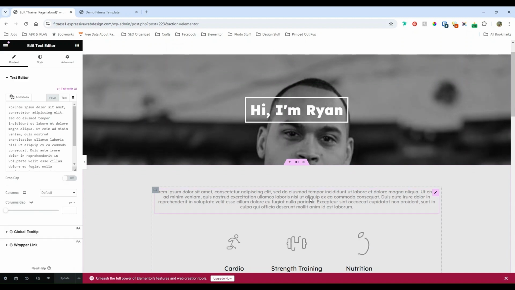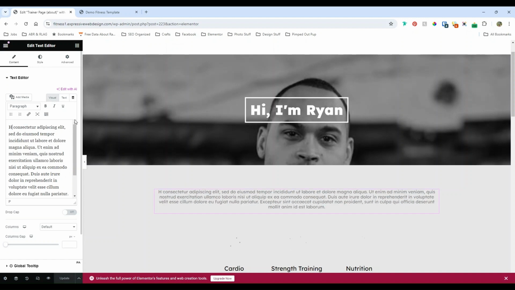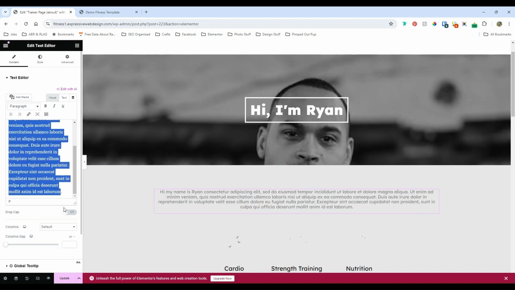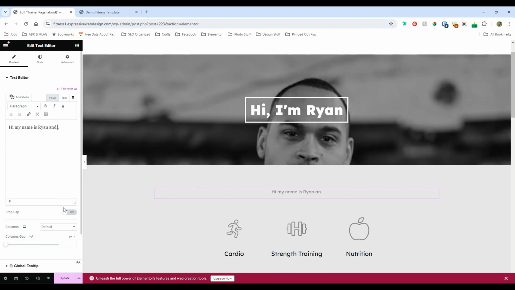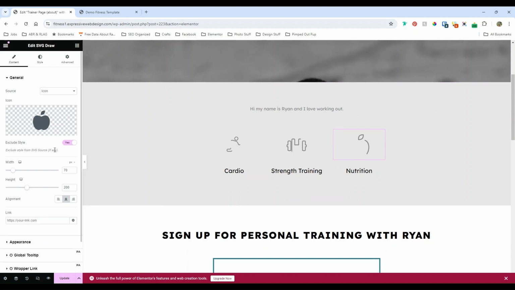So I can just click into this container of text and I can change this however I want to on the left-hand side. So I can go in here and I can say, hi, my name is Ryan, and here, let's delete the rest of this so we can actually see it. And I love working out. Now that's what his bio says right there, and we can see on the right-hand side here, it updates to what the actual page will now look like. Basically anything within the Elementor editor, you can click on and make changes to on the left-hand side here.